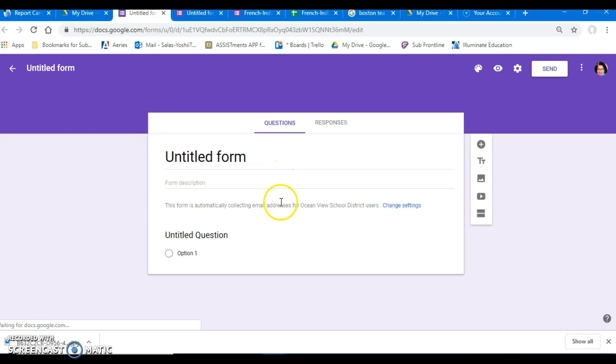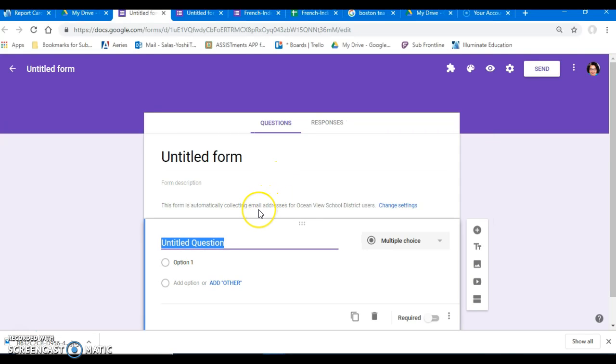Now you have a Google form. So I'm not going to go into a lot of depth about how to create a Google form. There's some great videos out there, and it's pretty easy. I want to focus instead on how to turn the form into a quiz.